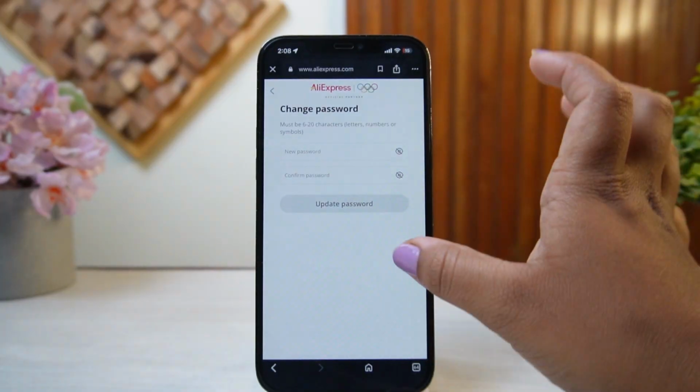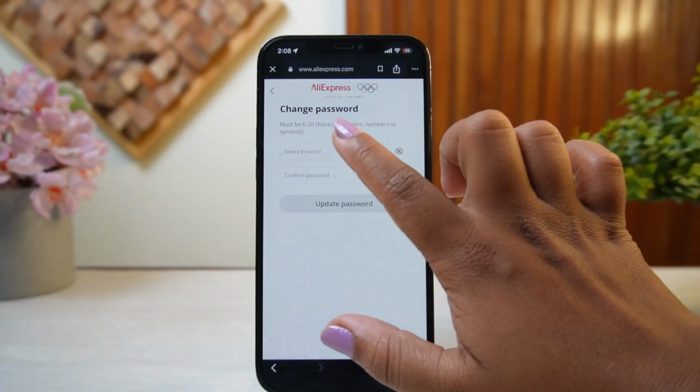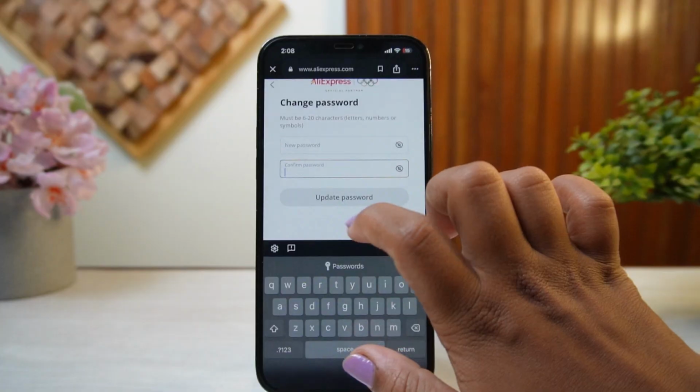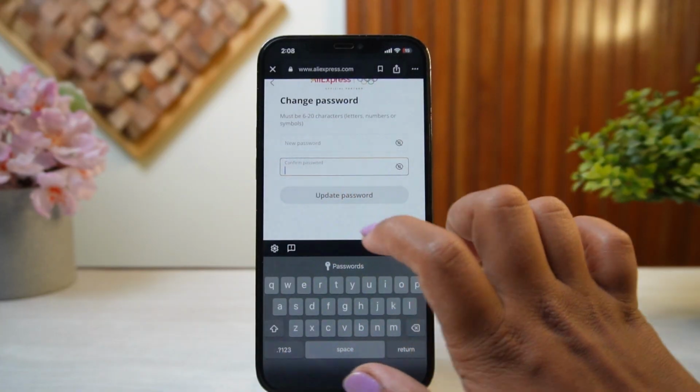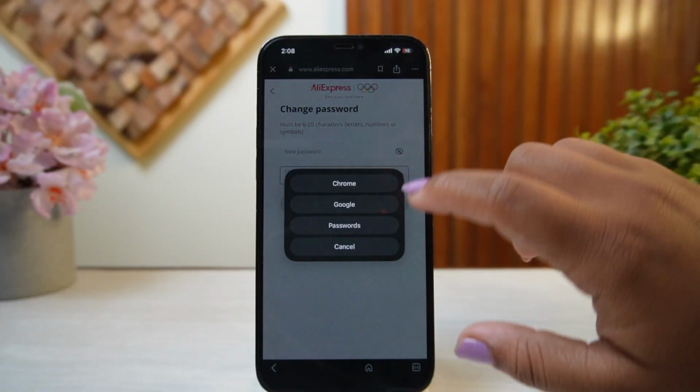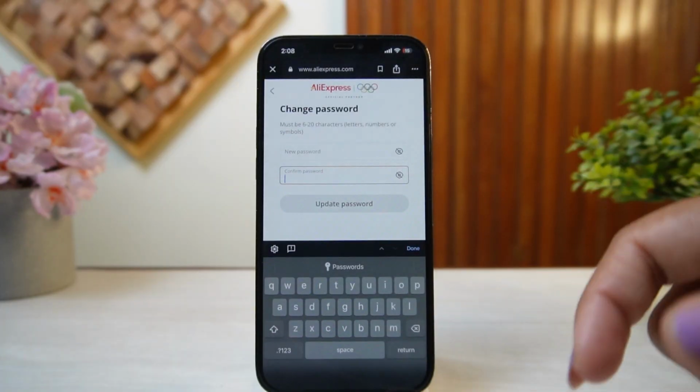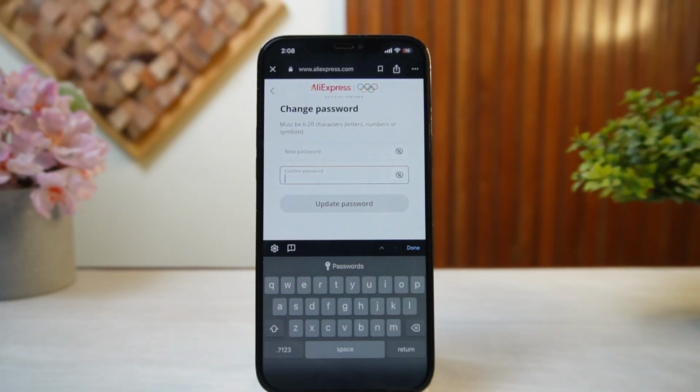And finally, when you do verify your account, now you'll need to enter your new password and then rewrite that password, and then you can tap on update password, and just like that, you'll successfully be able to change your AliExpress password online, and that's it.